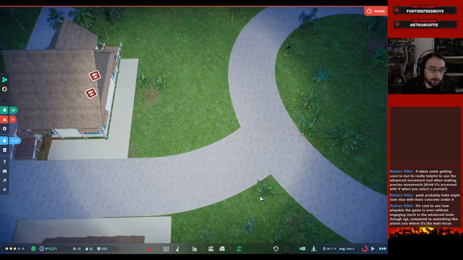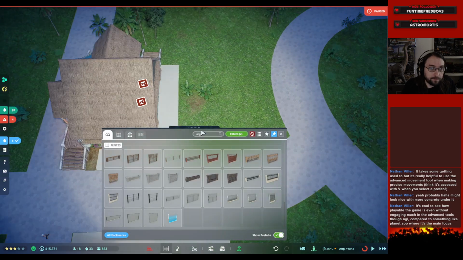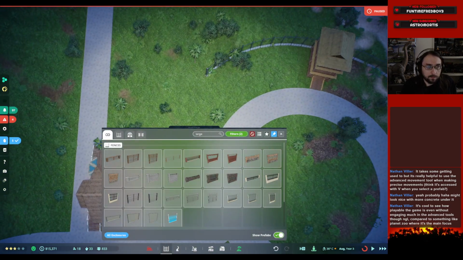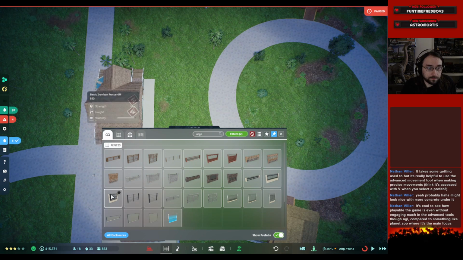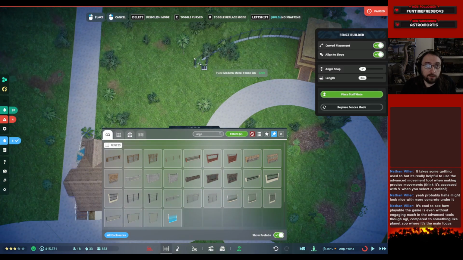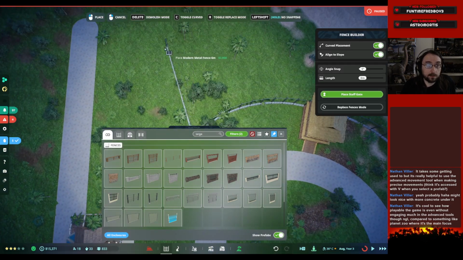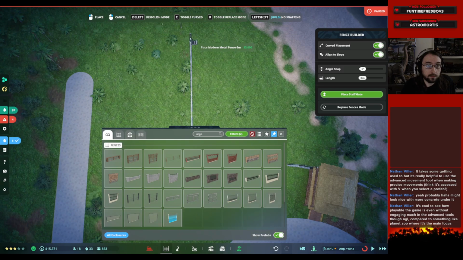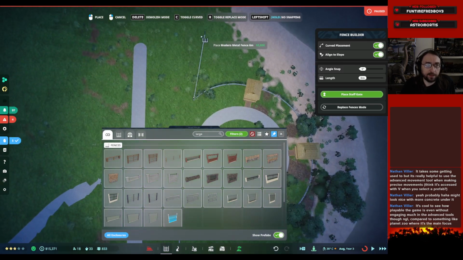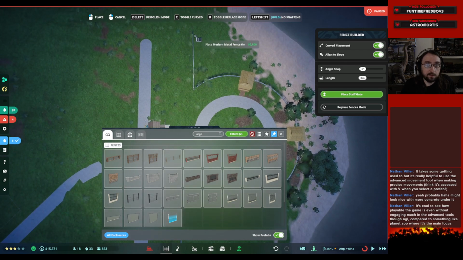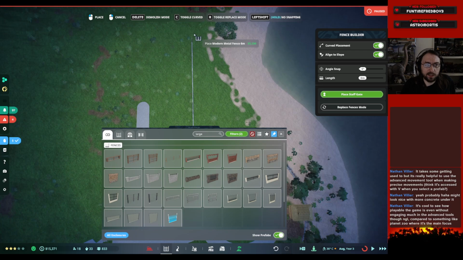Let's try, maybe we just go like this. Okay, that's definitely snapping there to be perfectly aligned with the path, I think. Which I appreciate. Yeah, I think this is fine.